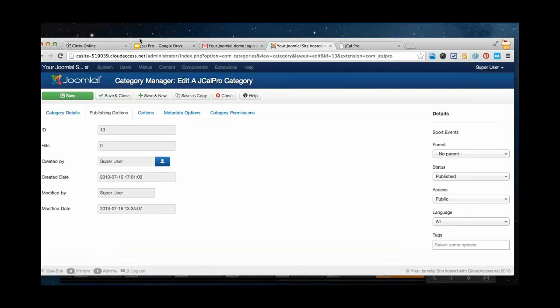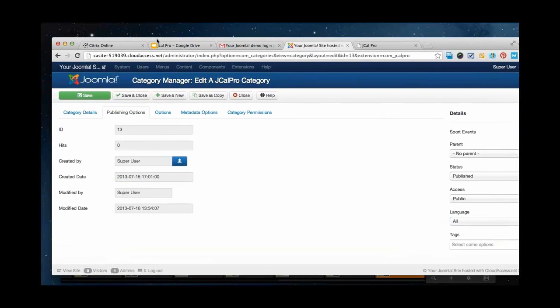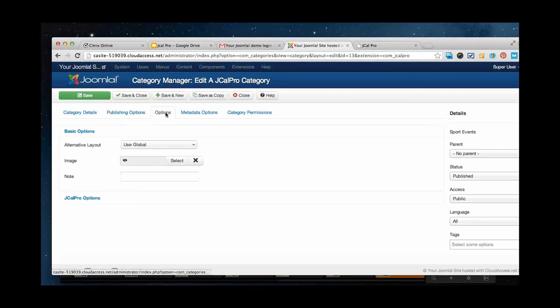The publishing options. So who it's created by, the number of hits, which is similar to articles, the creation date, and the modified date. You can view how many hits and extra information that is pretty basic in Joomla. Under options, you can choose a different layout based on your template. You can select an image, and you can add a note to the administrators about this category.